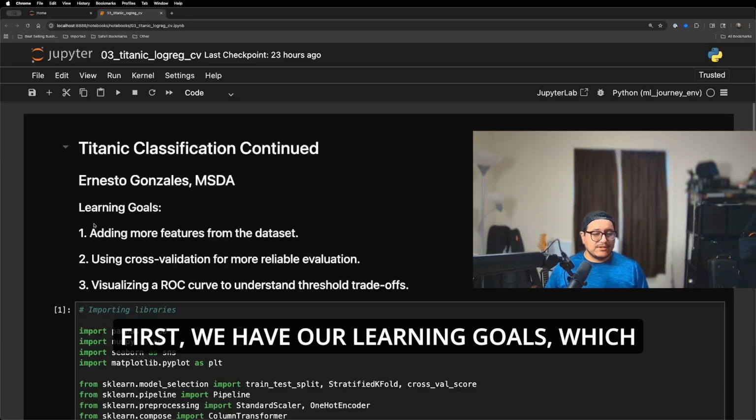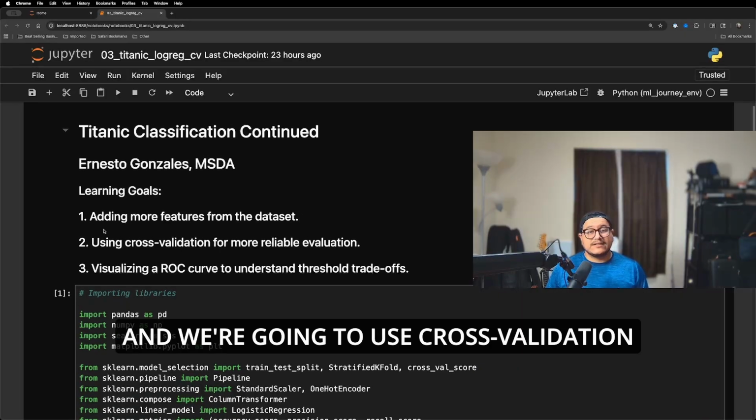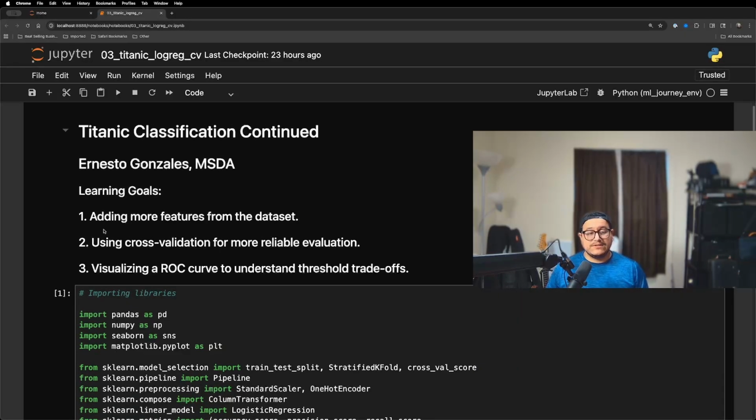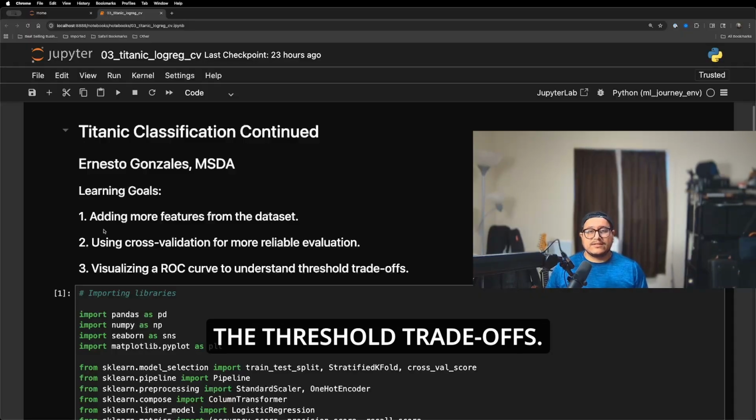First, we have our learning goals, which is gonna be adding more features to this dataset, and we're gonna use cross-validation for more reliable evaluation. And we're gonna visualize our ROC curve to understand the threshold trade-offs.